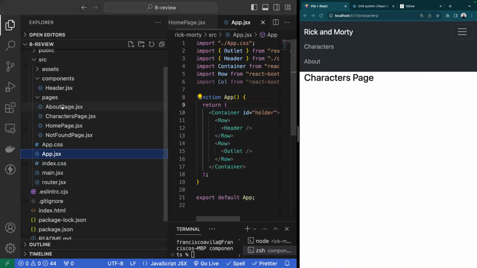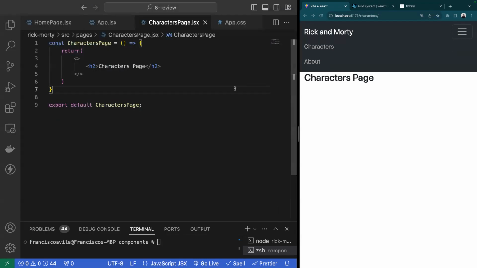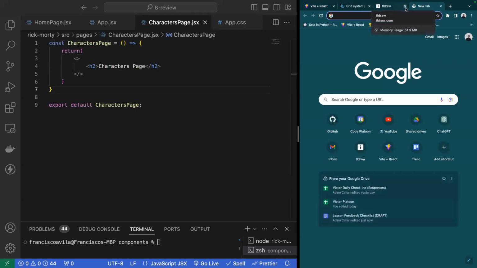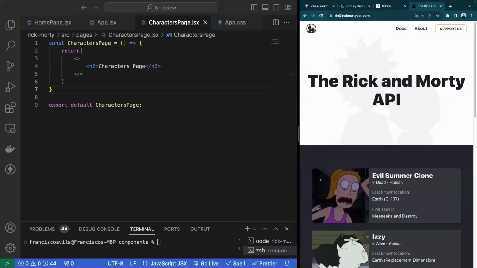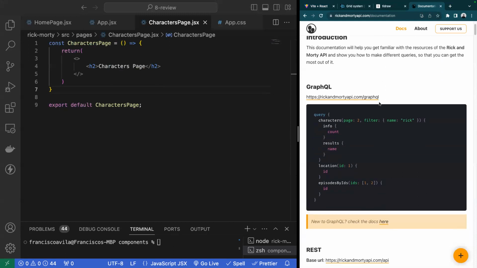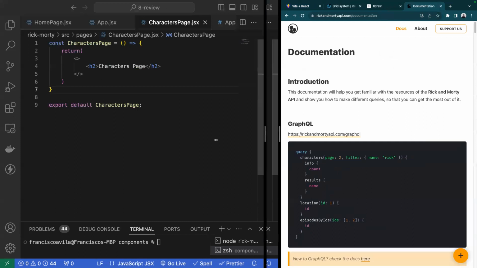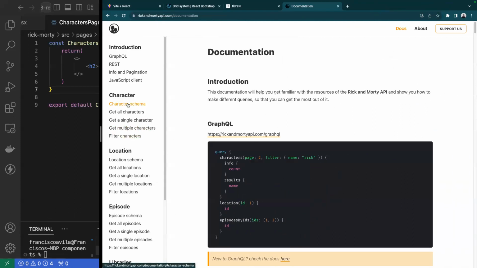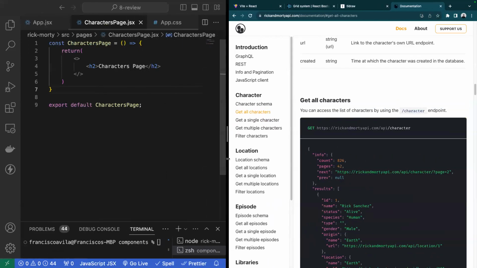Let's go into our characters page and work on creating a function that will get us all of our characters from the Rick and Morty API and display cards for every single character within the API. So let's go to the Rick and Morty API here. We can look at their documents, and from their documents, we can then see how to get all characters.